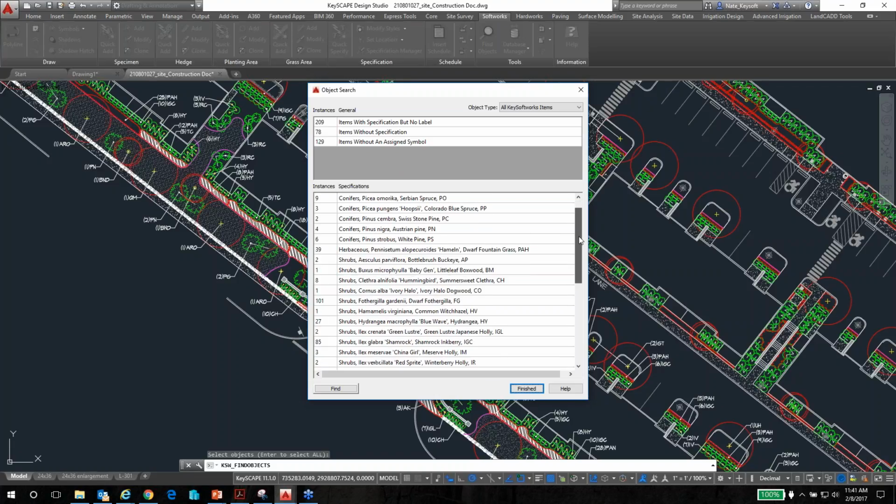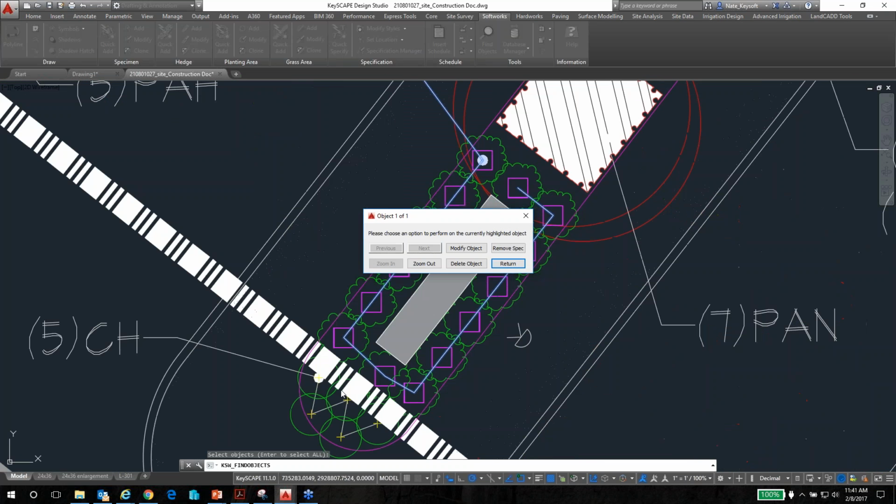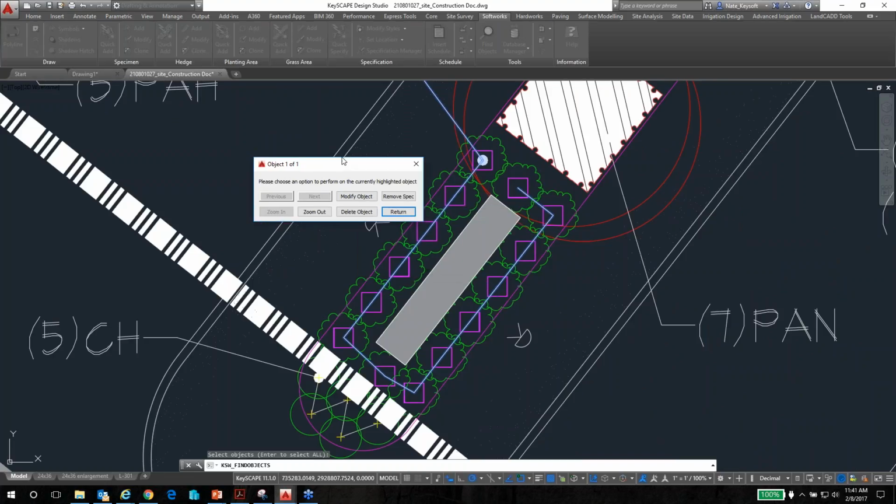Down here are all of the species I have specified somewhere in the drawing. Looks like I only have one buxus, boxwood, somewhere in the drawing. And it probably doesn't make sense to just specify one of something like this. So let's go find that. Click the Find button, and it zoomed in to where I had that item.